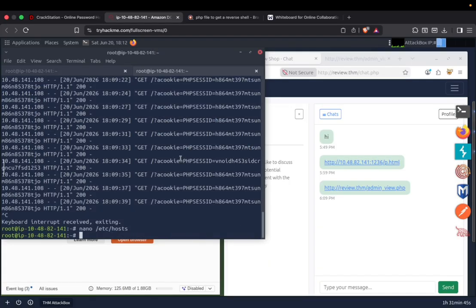Okay, so you can see we get the admin's cookie, and if you do the same thing we did before, like save that cookie in our browser and then refresh, you will be logged in as admin. I did that way, but there is another way to log in as admin I want to show you.